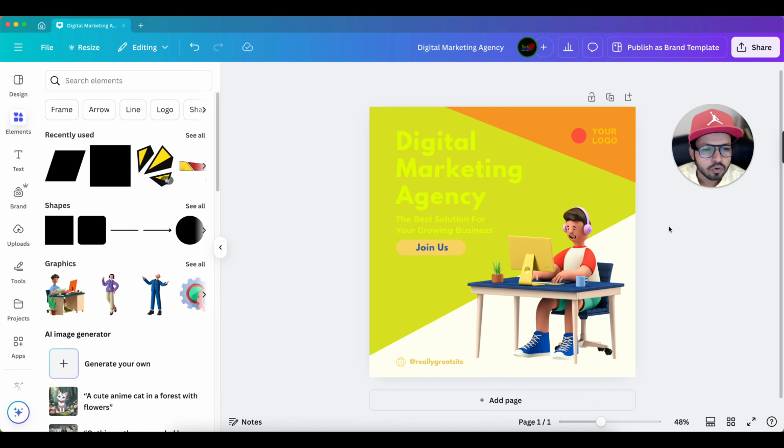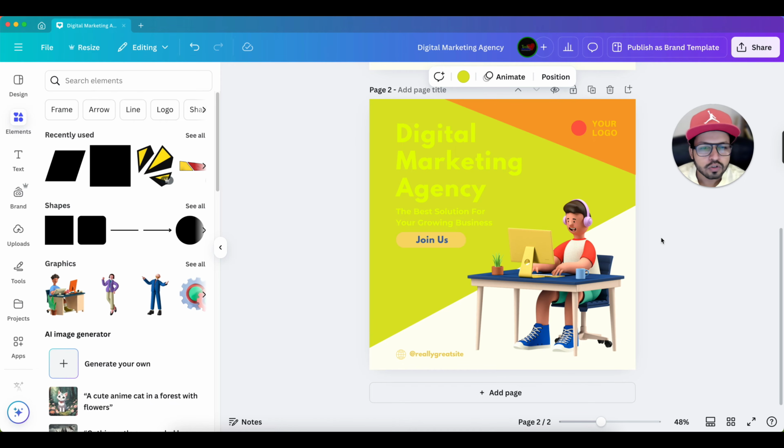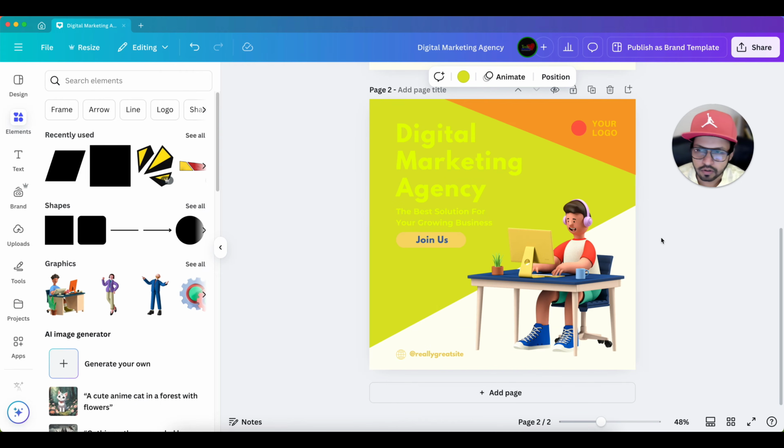Before moving forward, let's duplicate this one. So this is the design, this is the duplicated one. After applying the color palette, I will show you how exactly it will look, and we will compare it with the before and after. To apply the color palette, I'm going to show you 2 tricks. Let's move into the first one.